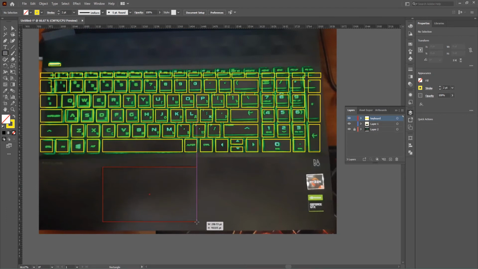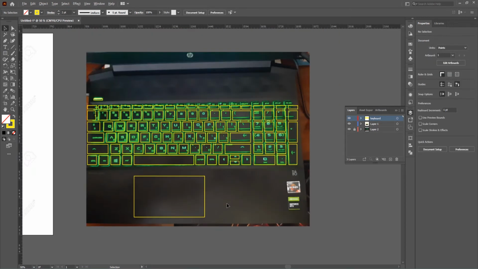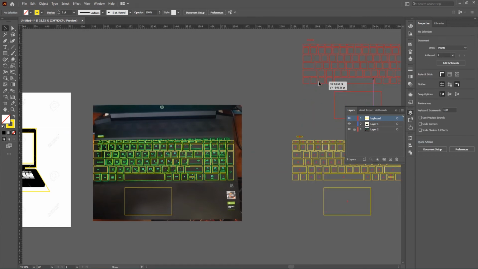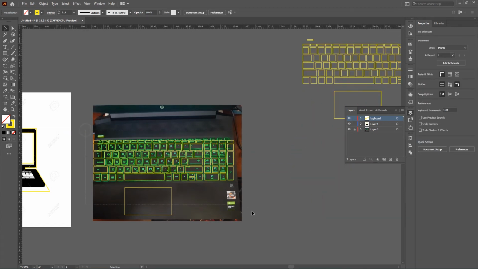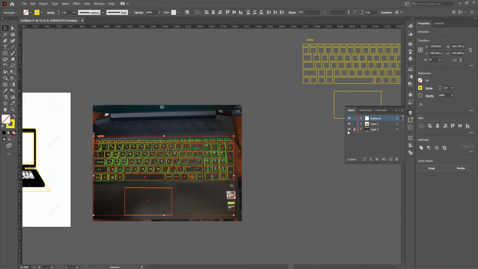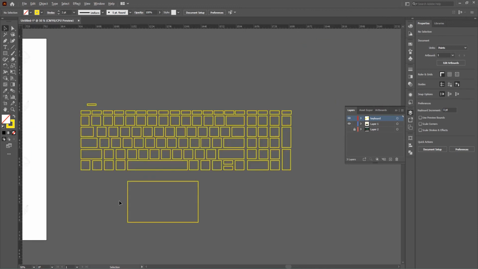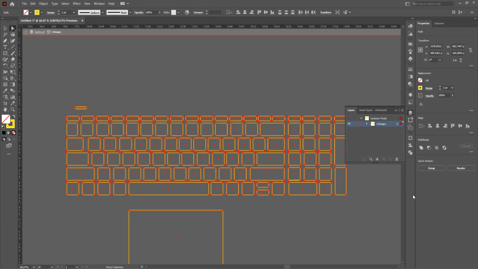Here we go. Forgot the touchpad. How could we? I'm gonna duplicate it and have it here and group it in case I'm going to destroy some things. And I don't need the image anymore. And I'm gonna group this one too. So we need to round the corner.